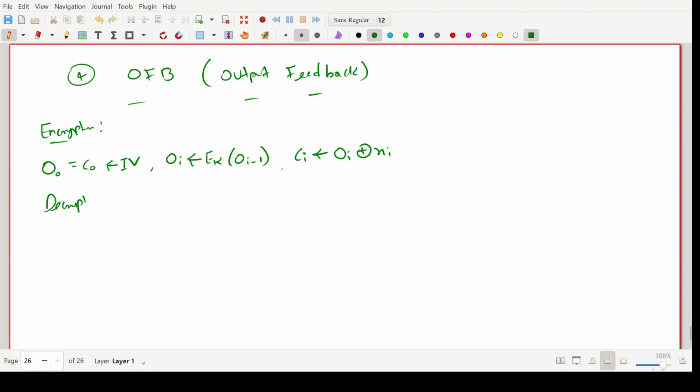Decryption: first O0, which is coming from C0, and then Oi is the encryption of Oi minus 1, correct? And how will xi come? xi will be Oi XOR with Ci.